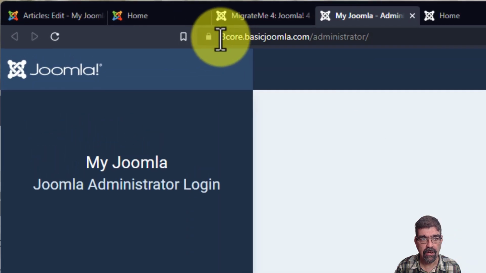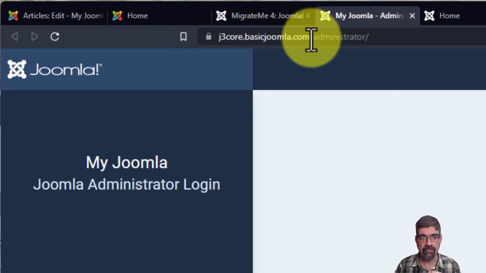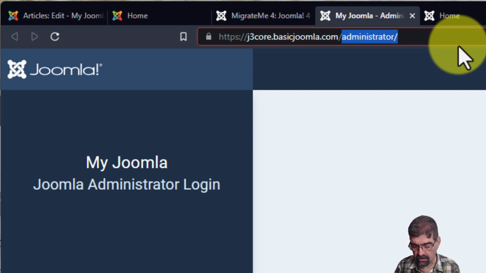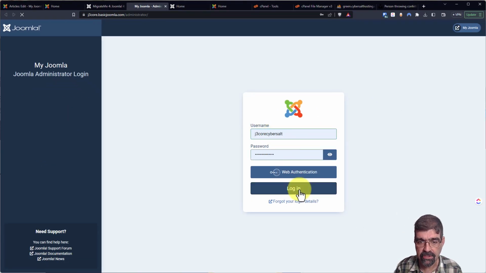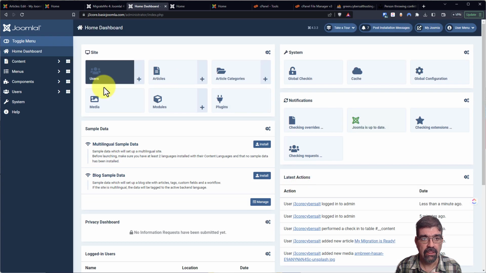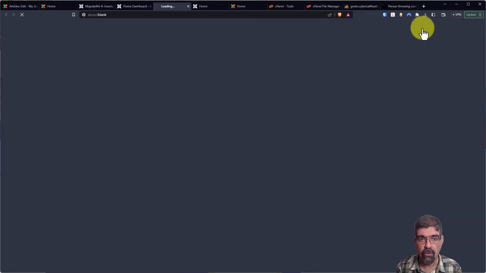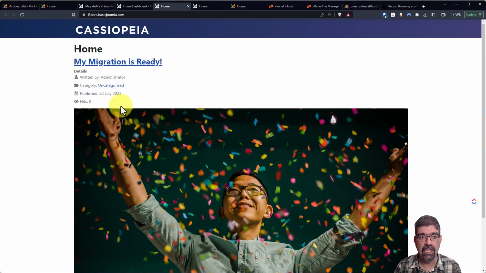Notice in the URL up here, there is no MM4. This is now live. And if I take out, I could log in. Still using the old login, of course. And there's the Joomla 4 site, and I can even go and view it. And now the live site is live.